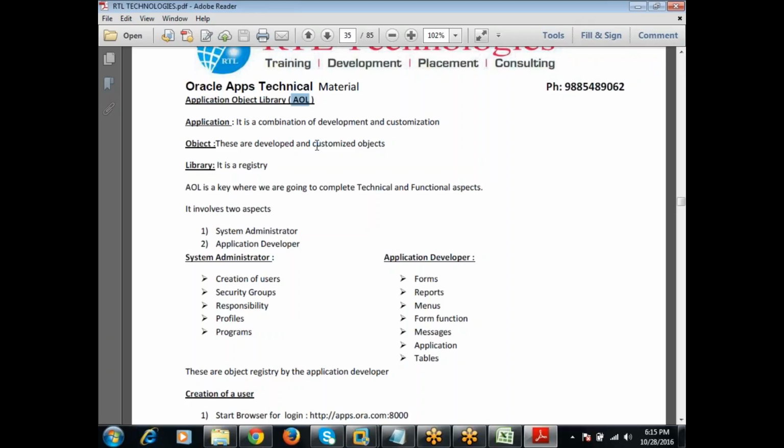As we discussed, in Oracle Apps finance modules are there, SCM modules are there, HRMS modules are there, CRM modules. Any module you want to customize, you have to do it from AOL. Application Object Library is a combination of two modules. What are they? System Administrator and Application Developer. From these two, we are going to customize the entire Oracle apps.